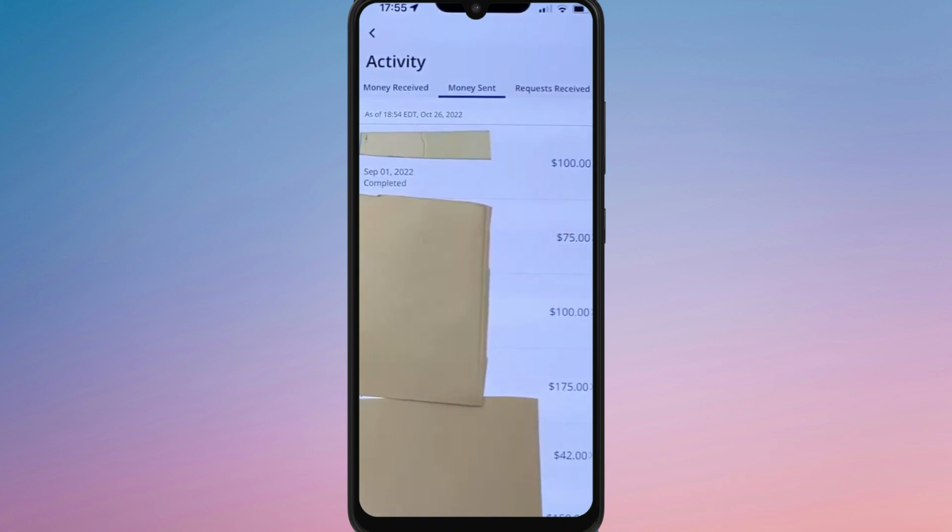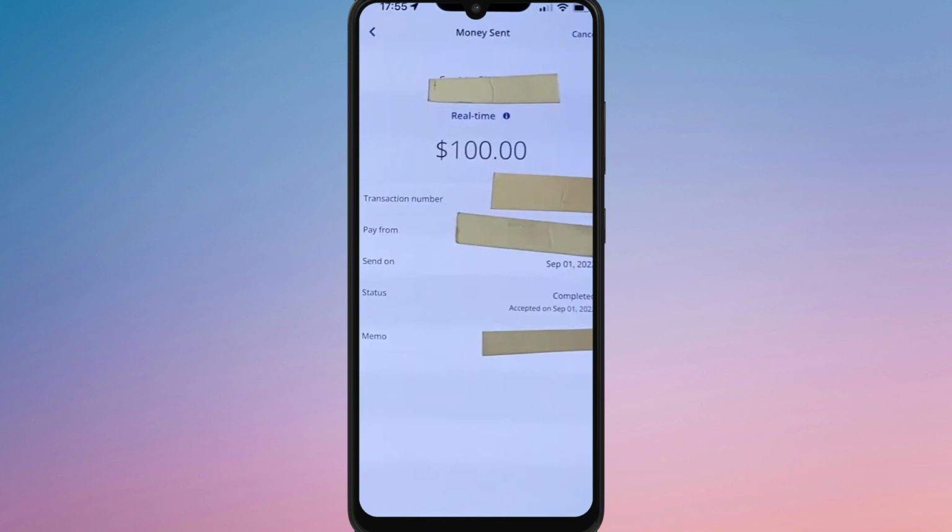To see more details about a specific transaction, tap on the transaction itself. You will see the recipient's information, memo if added, the account the payment came from, the transaction number, and the amount. Regularly checking your Zelle transaction history helps you keep track of your payments, verify received funds, and manage your finances efficiently. Now you know how to check your Zelle transaction history.